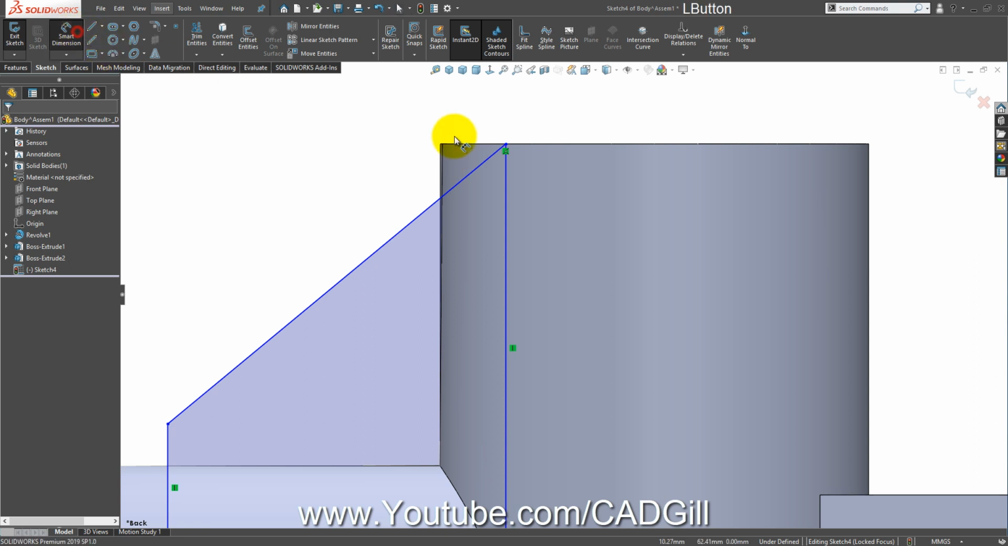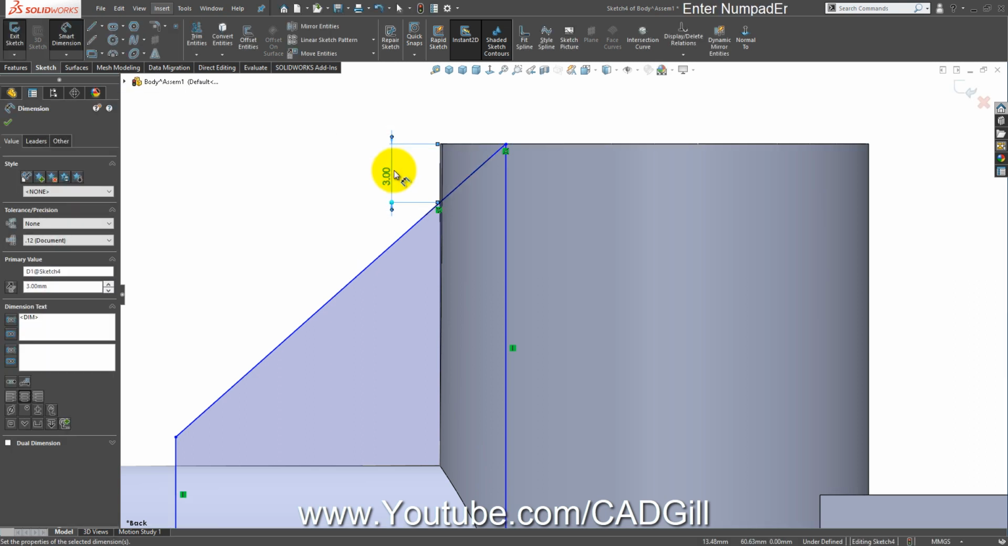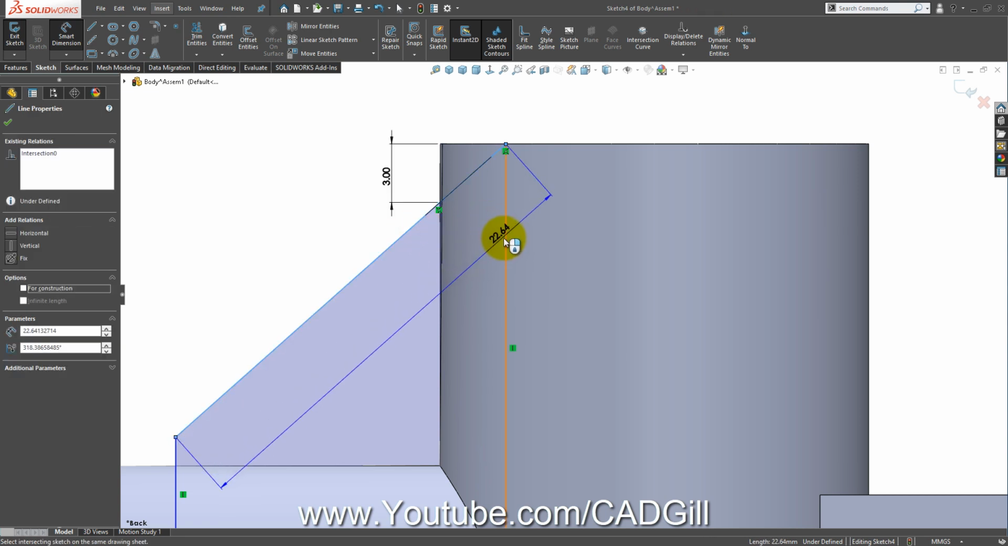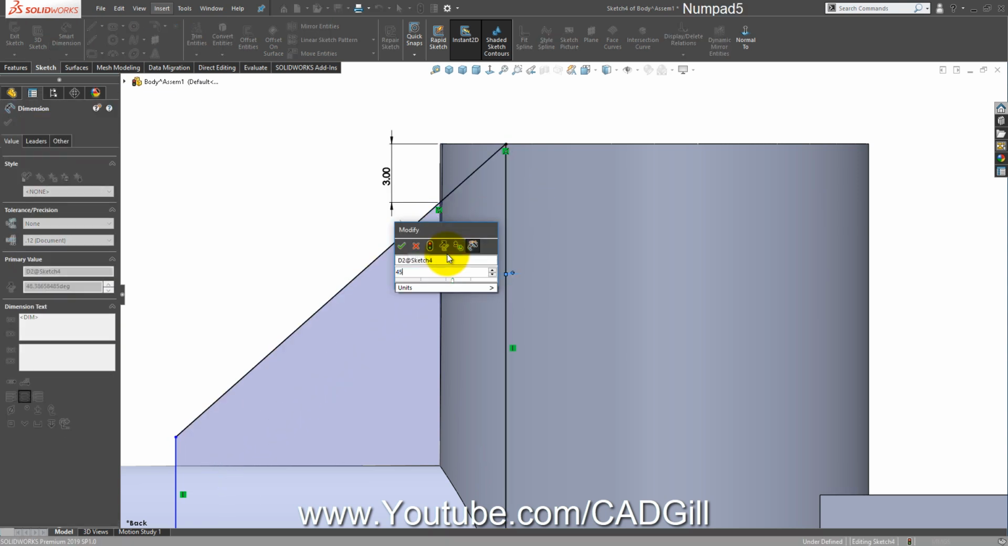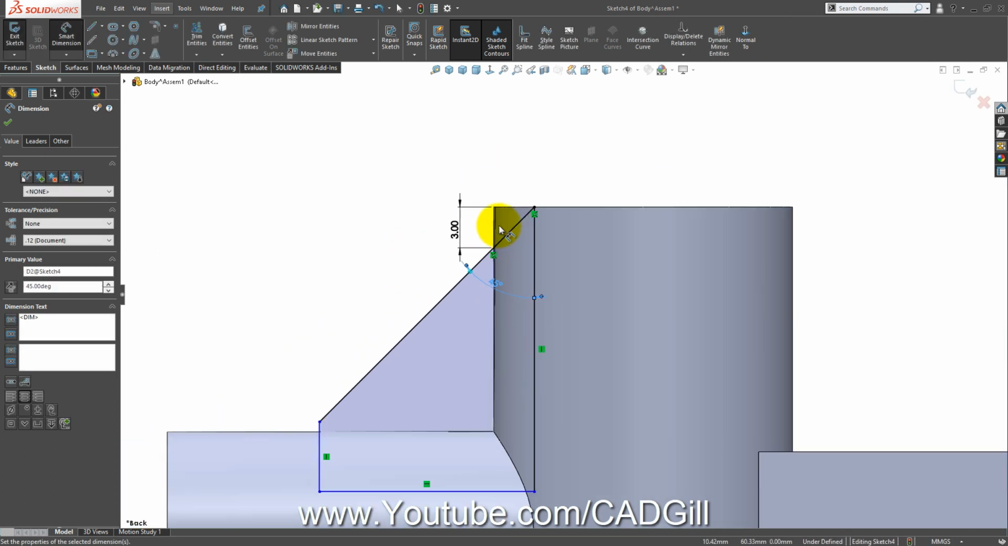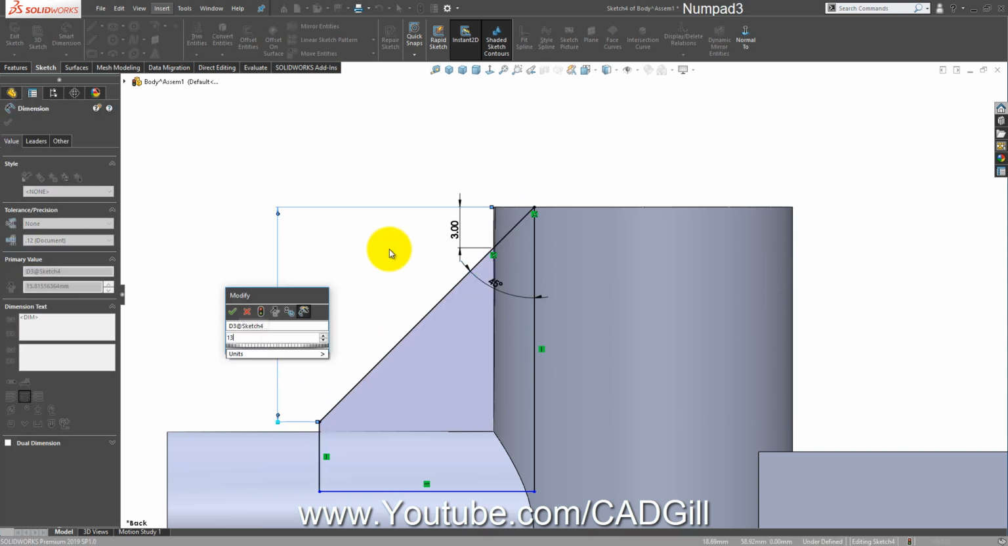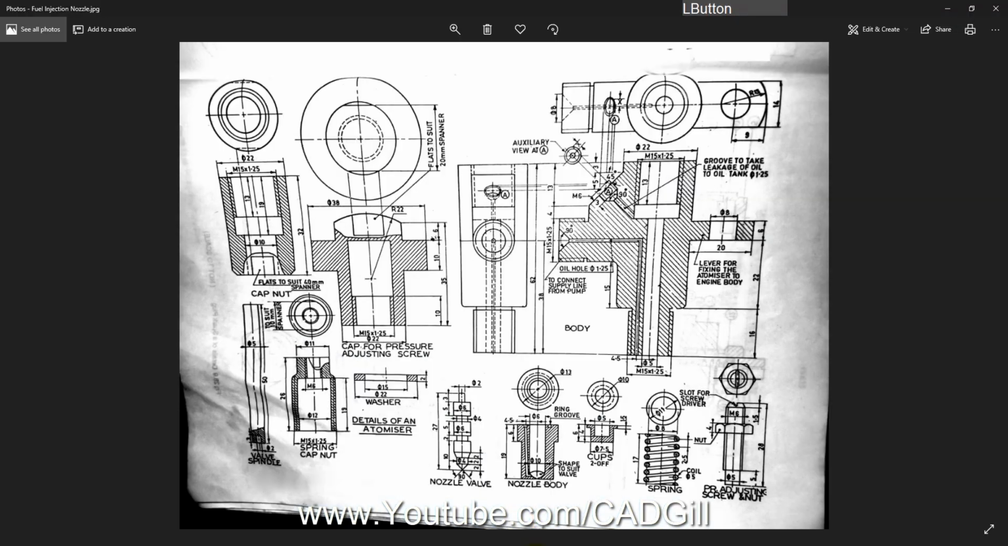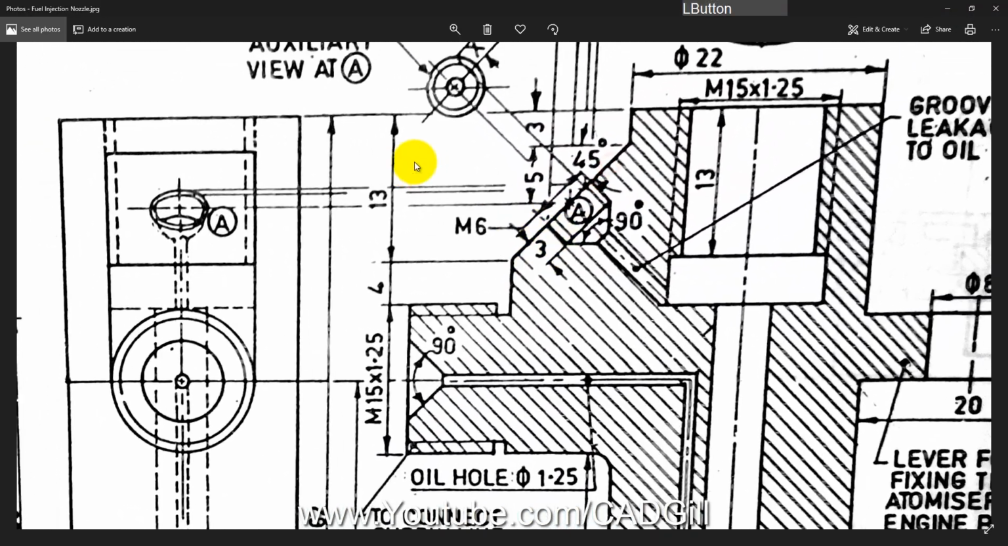Okay, the distance from here, right? Right click this edge, find intersection with this, and the distance here is 3 mm. The angle is 45°. A lot of dimensions will come automatically if you ask me. From this edge to this edge we have 13 mm. This is what I am talking about, 13 mm.